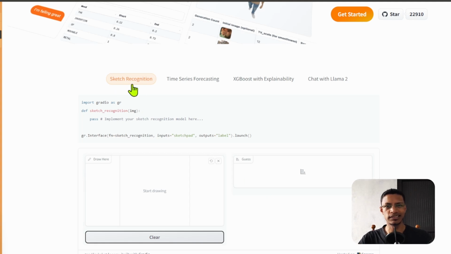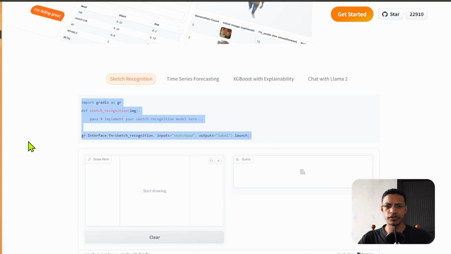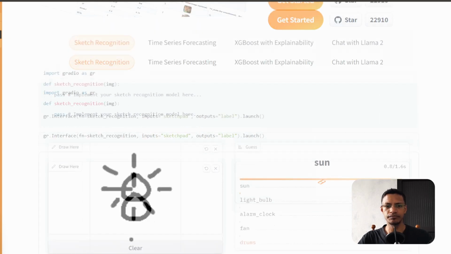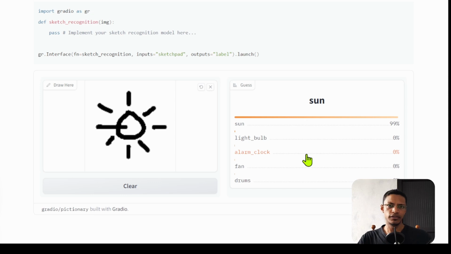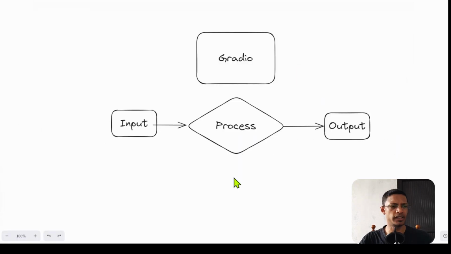So there's a sketch recognition. At the top is the code, and I can draw here. I will get an output here. So the Gradio application in a nutshell is we have an input, it does some processing, and then we have an output. This processing can be a speech recognition model, it can be a sketch recognition, it can be a chatbot, any kind of model that you want to fit inside is going to be in the process, and then it will output a result.